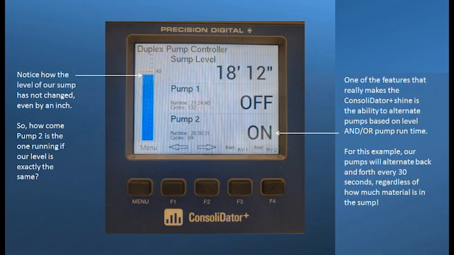Someone asked the question, can you program the consolidator to perform a pump test? That's an interesting question. I don't know exactly what you're getting at. I'd have to know more information about what you're trying to accomplish to answer that. So that's a maybe for now. But you can always send me an email or give me a call afterwards.